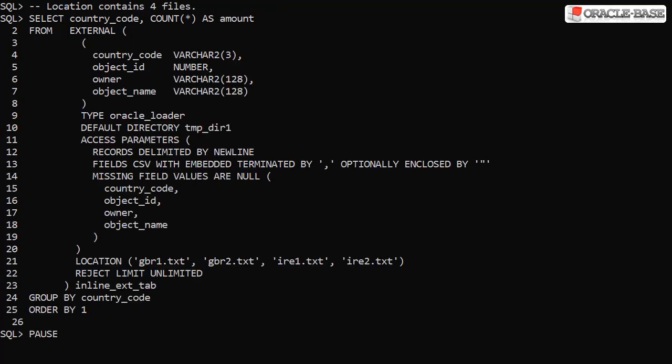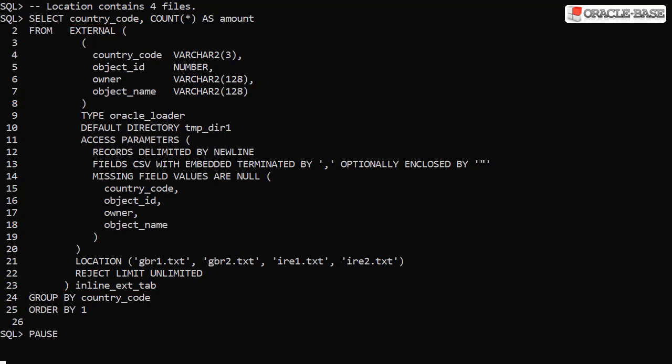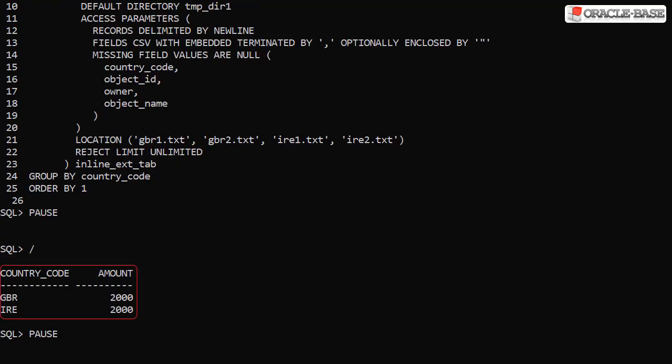Oracle 18c takes this a step further. What we have here is effectively the whole of the external table definition in the query. There's no reference to any previously created external table here. Notice the location definition. This is accessing all the files. When we run the query, it reacts just like a regular external table.